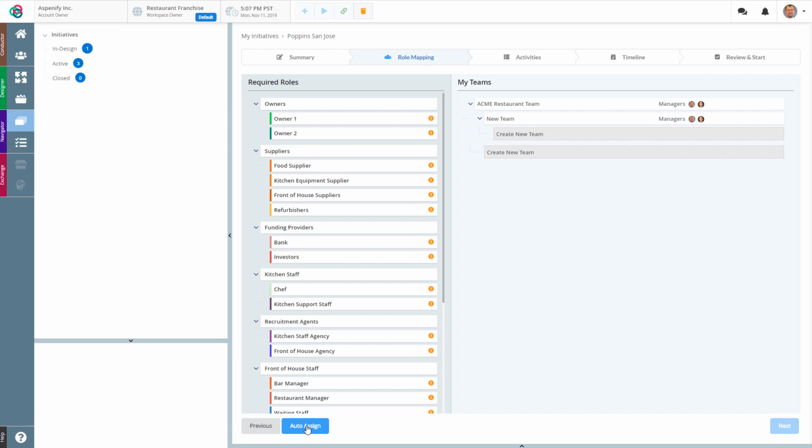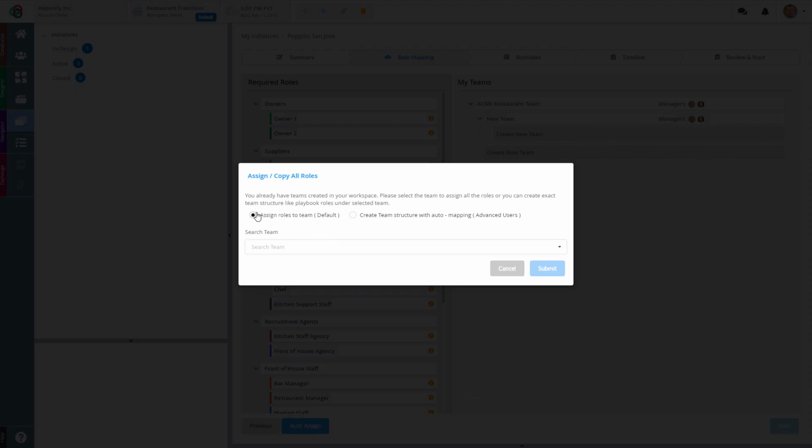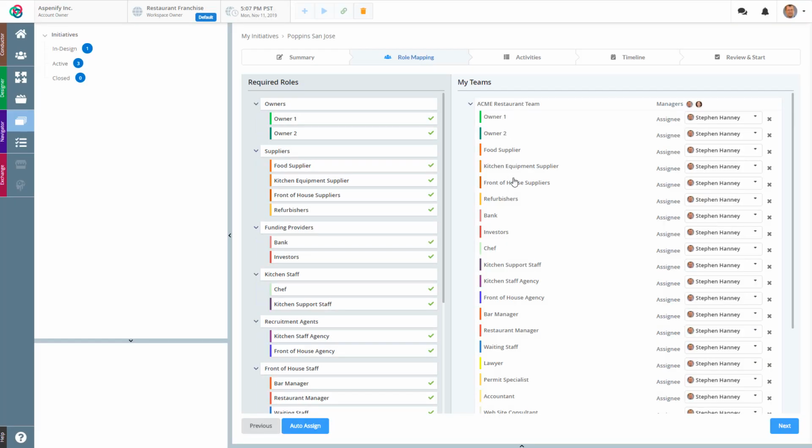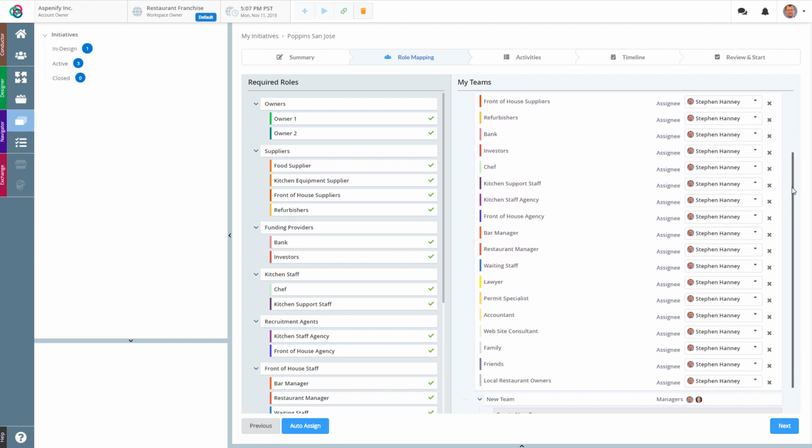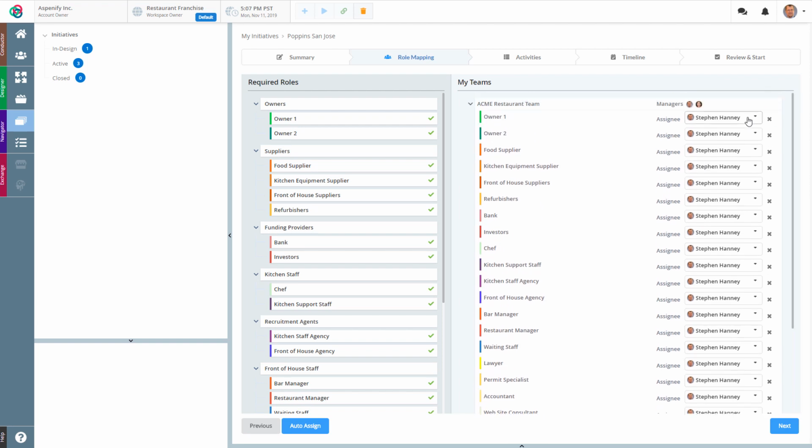Go through the auto assign process, assign roles to a team, select Acme Restaurant, hit submit, and now you'll see all of the roles are now identified and assigned under this particular team. And it's already pre-populated it with the name of the manager of that team. So in this particular case it's myself, but now I can start reassigning those roles.